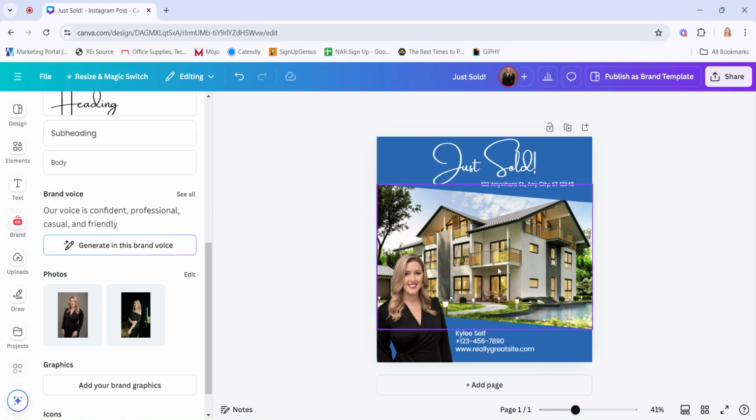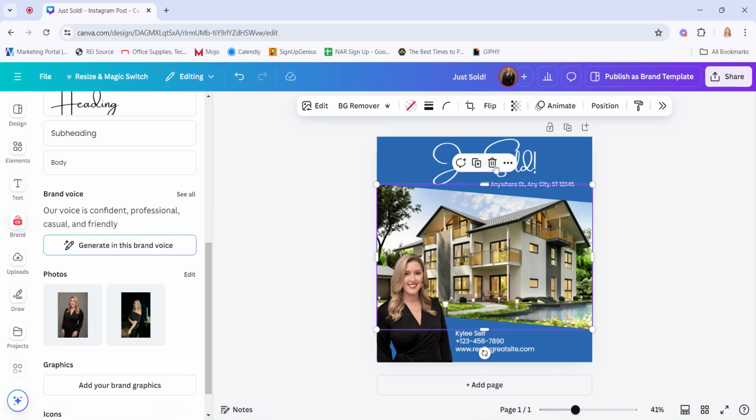So now that I have this, I believe this is in a frame, but I'm going to do a quick test. So if you click on the trash can and it gives you options, that means that this is already a frame. If you click on the trash can and it goes away, it's just an image.